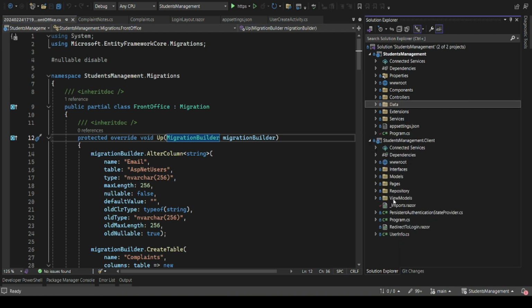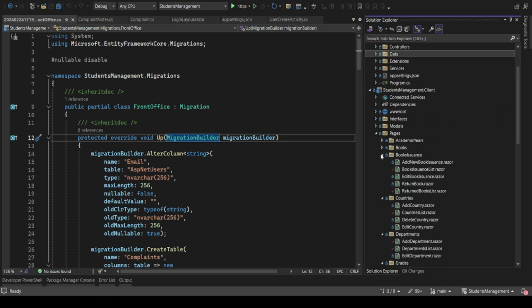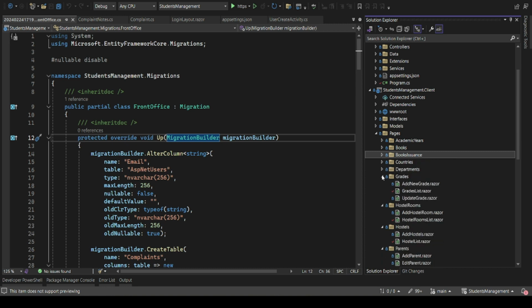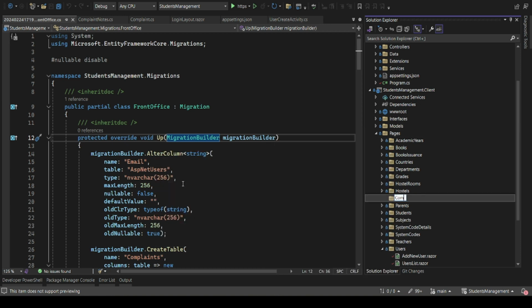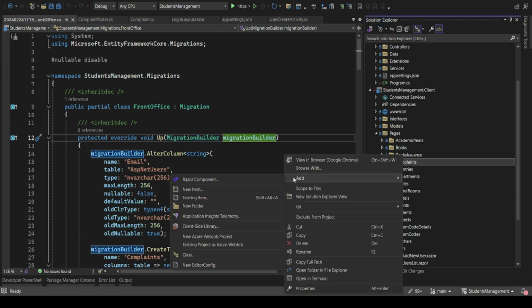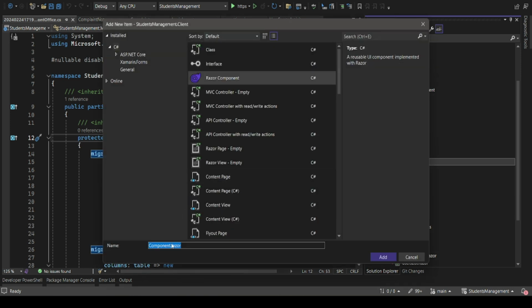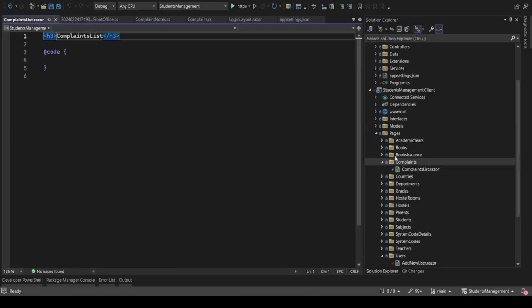One thing I want us to do is come to our pages and create something interesting here. I want us to create a folder called complaints. Let me just minimize this. So I'm going to create a folder here called complaints. Within complaints, I'm going to create another Razor component, which will give us our complaints list. I'll call it complaints list. That is our Razor component, and we now have our list.